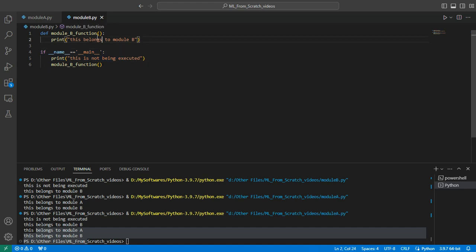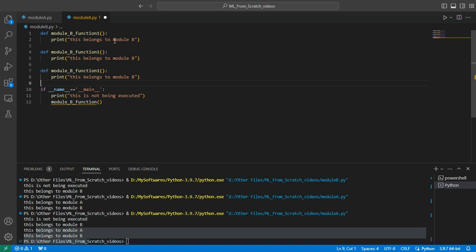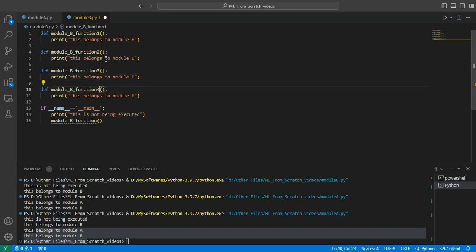Okay, let us define some other functions. Let me name them function 1, function 2, function 3, function 4. So in module b, function 1. What I'm doing is I'm defining four different functions.